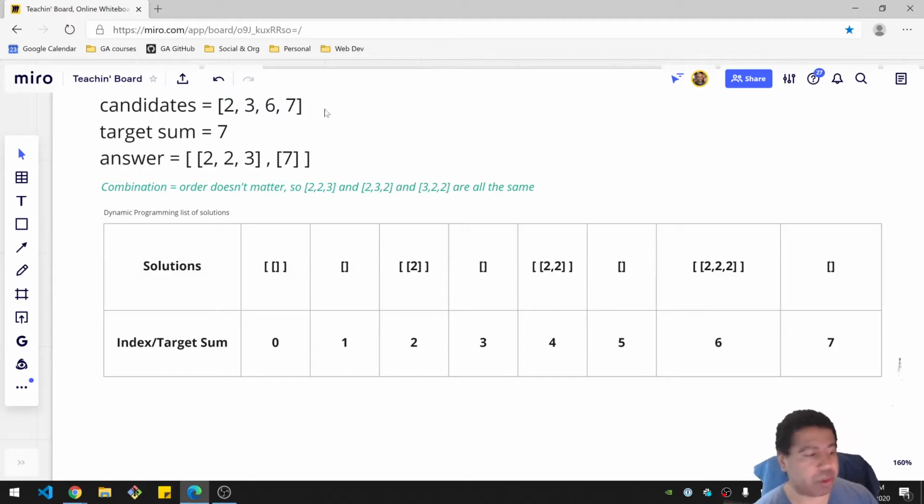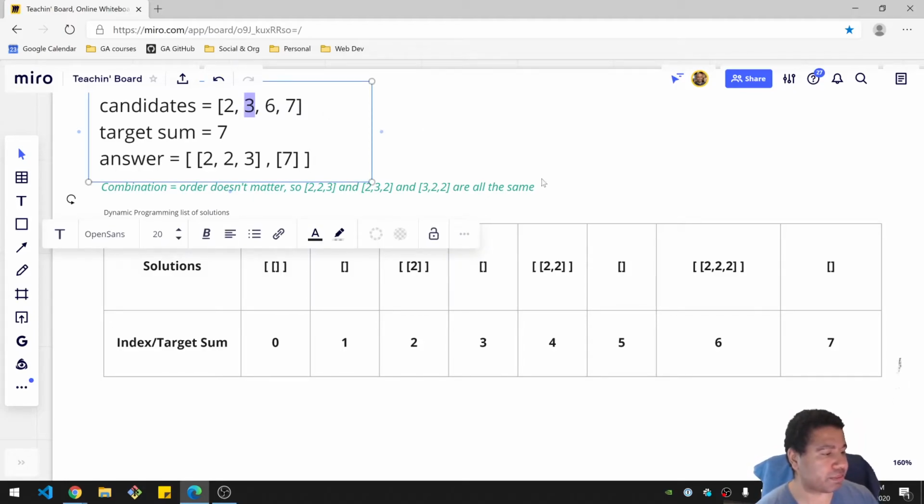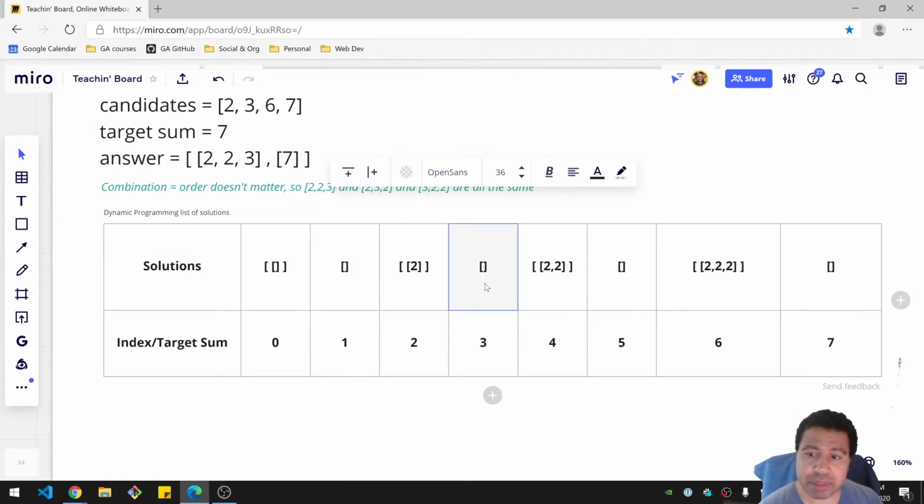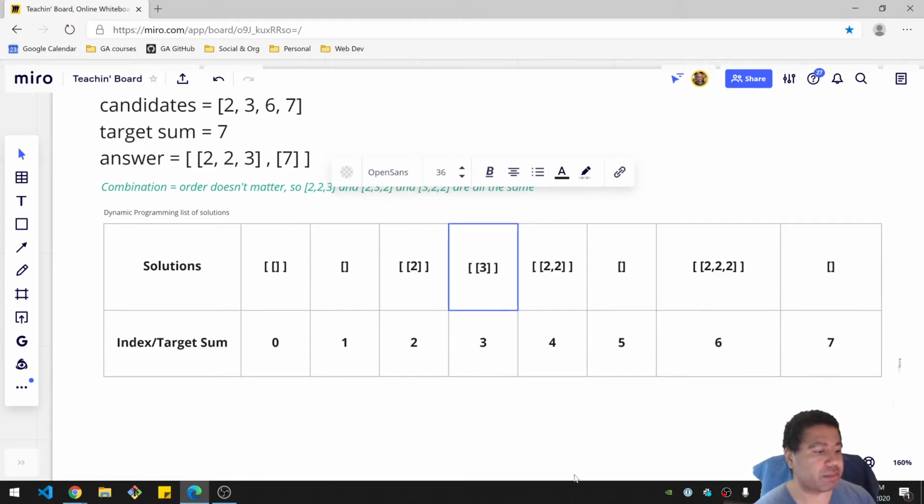What happens when we go through number 3? So this candidate right here is going to start at 3. It's going to look at the complement, which is currently going to be pointing to 0. It's going to add 3 to all those solutions. So it's just going to look like that.